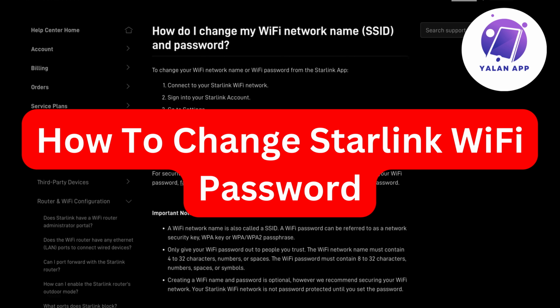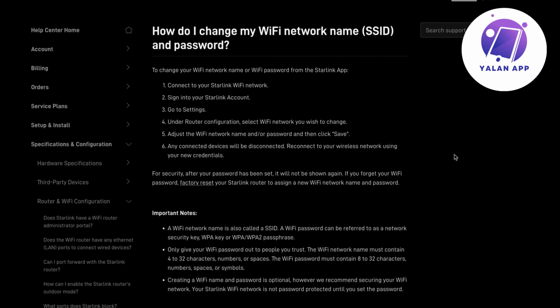In this video, I'm going to show you a step-by-step guide on exactly how to change your Wi-Fi password on Starlink. So if this is something that you want to be able to do, well then this video is going to be perfect for you. So as you can see, to be able to change your Wi-Fi network name or also the Wi-Fi password from the Starlink app, what you're going to do then.